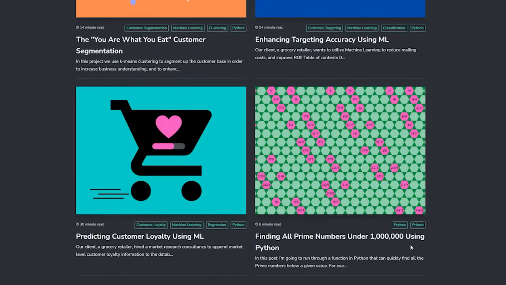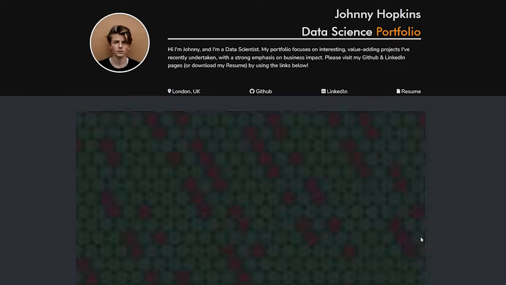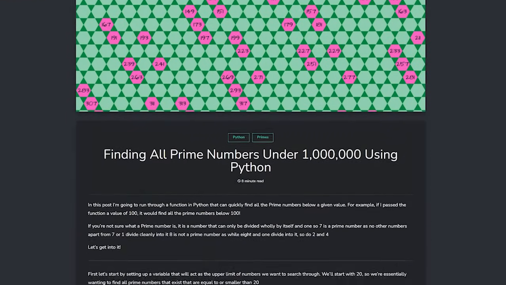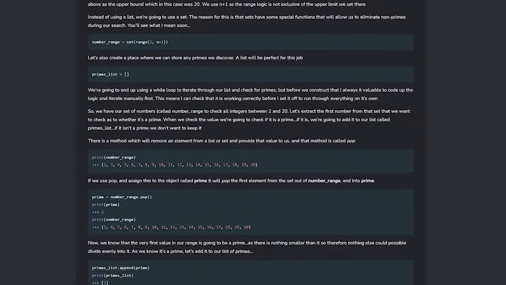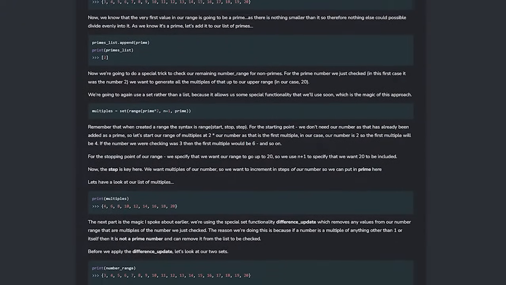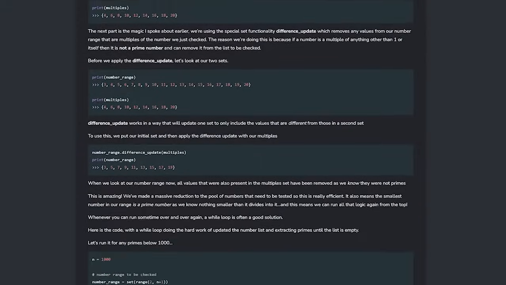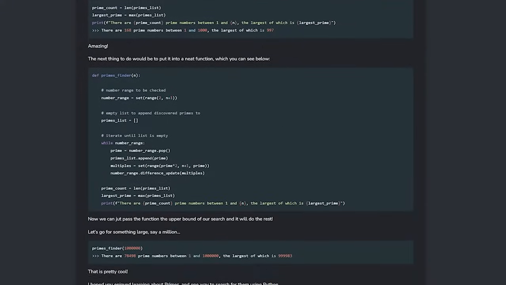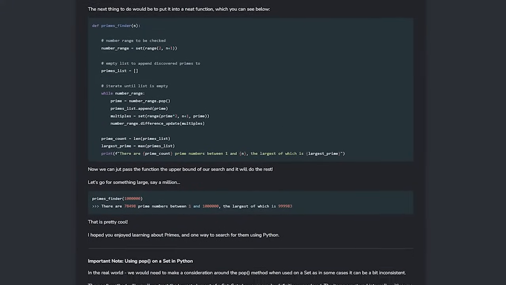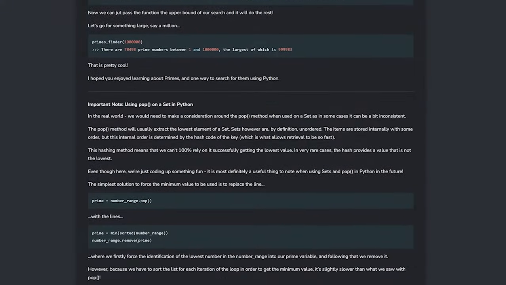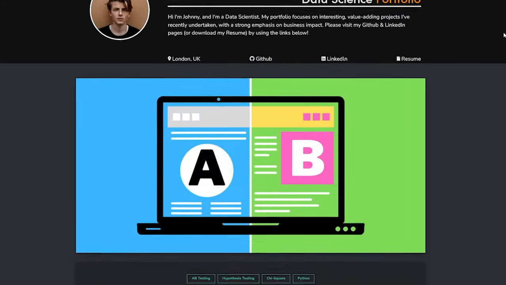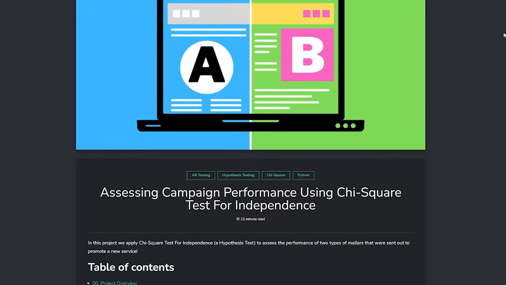Starting at the bottom, we have the very first project that you'll add to your site, and this is called Finding All Prime Numbers Under 1 Million using Python. This is a really great project that we build when learning about the different data structures within Python and why it's important to know the differences under the hood for both functionality and performance. As you can see here, once you've completed this work in the course, you get the pre-built project to add straight in.